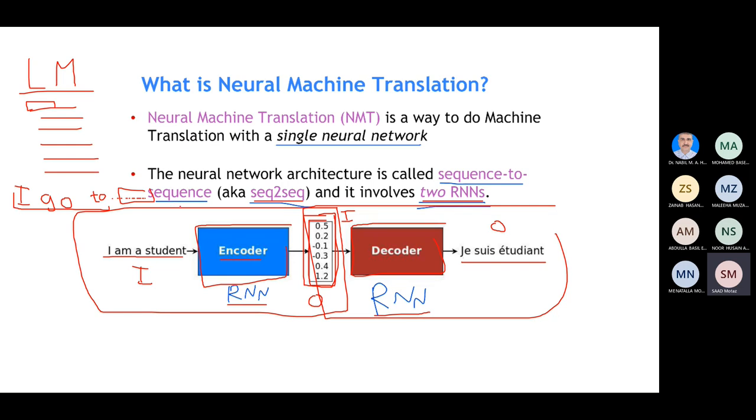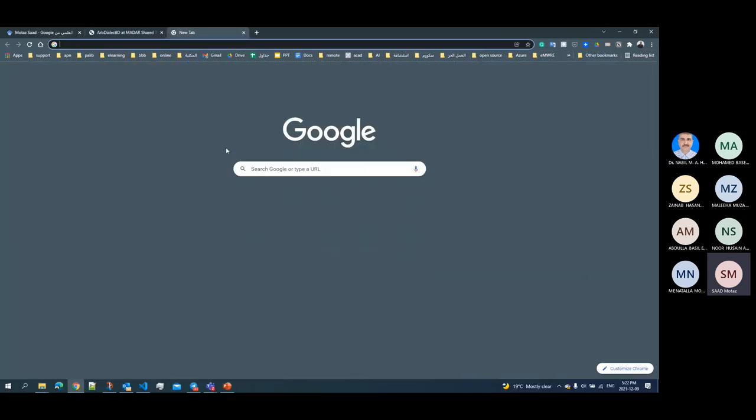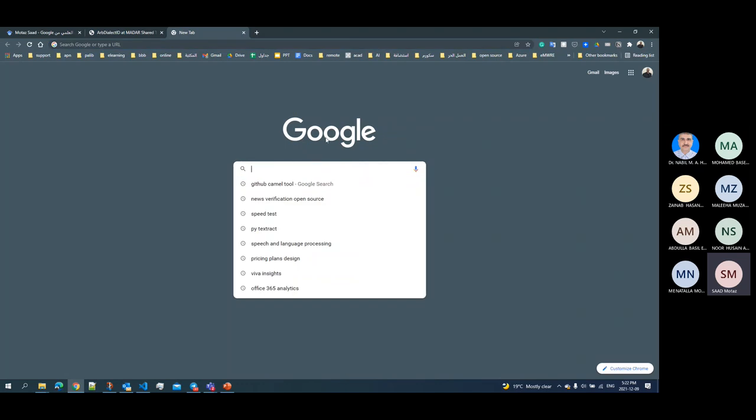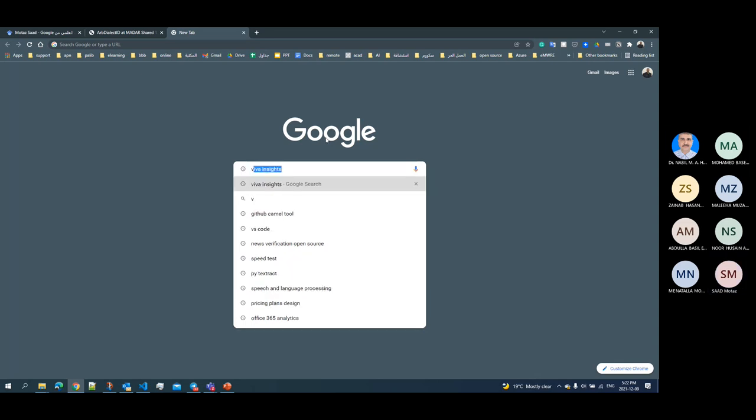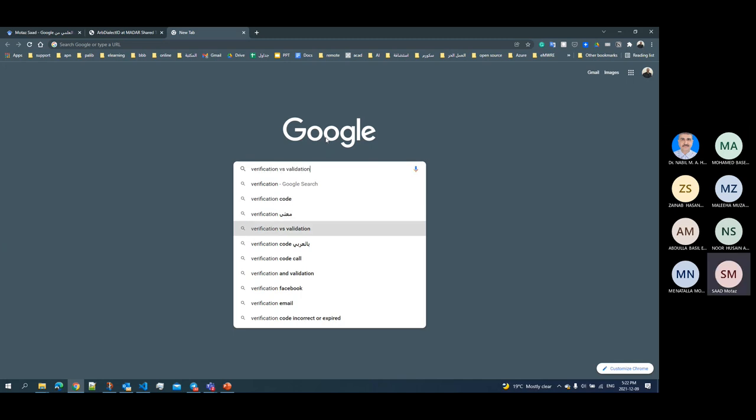You know this because of the search engine. Let's imagine we want to search for something like verification. As you see, verification code, verification versus validation. It's used by the search engine, the language model. Based on the first word you provide, it can predict what the next one is. Is that clear so far?